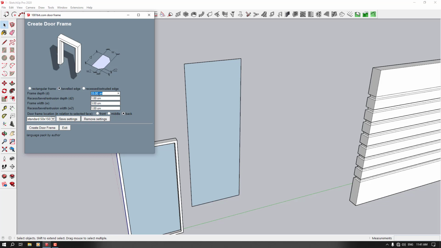I can change my frame depths in here. For example, frame depth is shown with the D. I want some door with 10 centimeter frame depth, and D2 is the extrusion or bevel depth in here. I'm going to change it to 1.6, for example. Frame width is W, and I can change it to 4, and bevel width is about, I think something about 1.6 is good, and the type of it is standard.